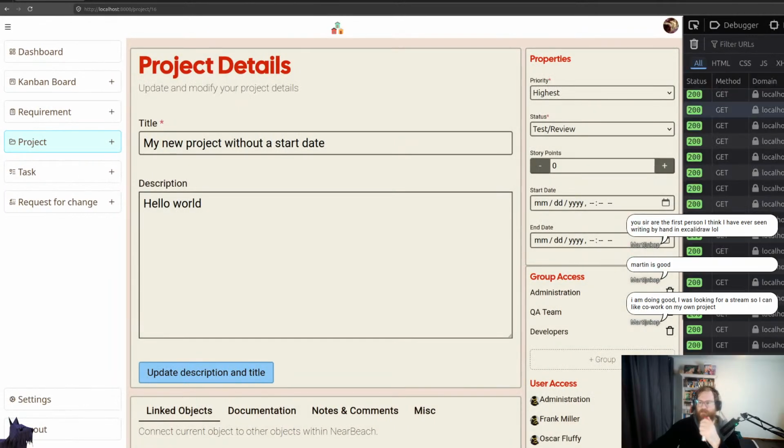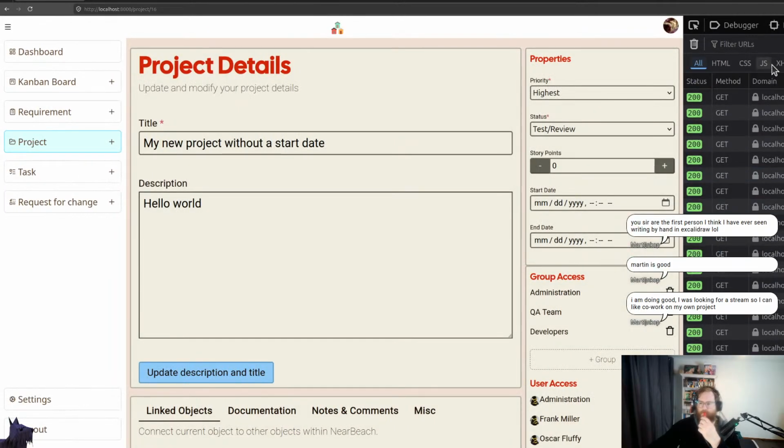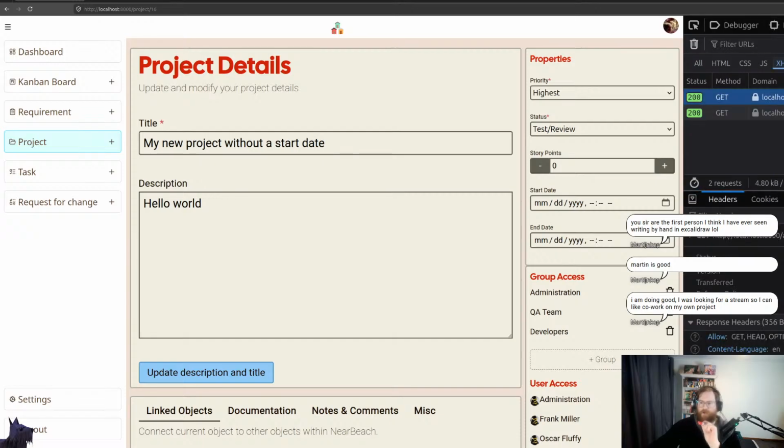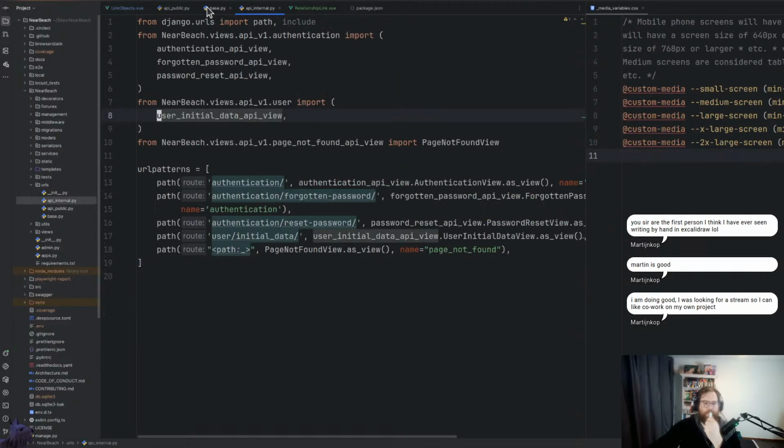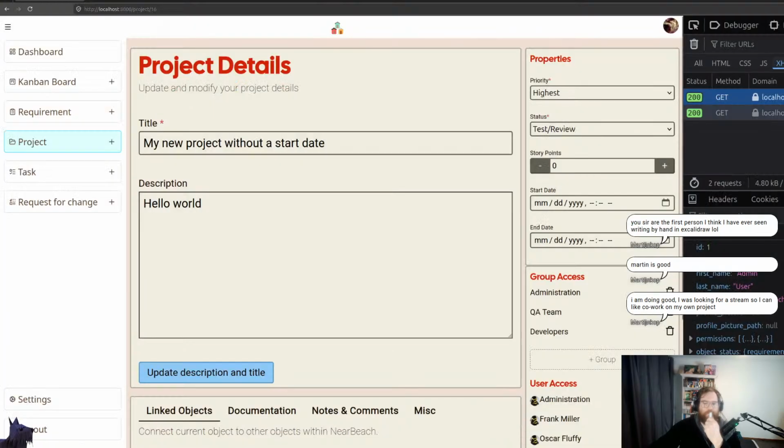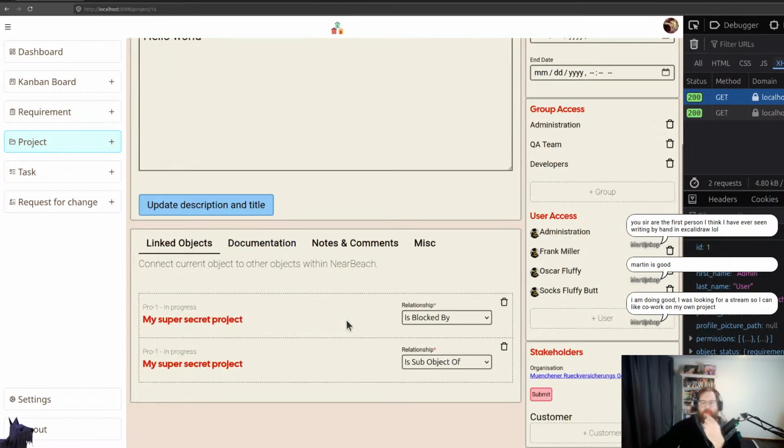Sorry, give me 2 seconds. Because I've got the user initial data, and that's meant to get all the types and all of that kind of stuff. All this information over here, like the status and so forth. Alright. Which means, how am I going to get this linked data? Well, how am I going to set it up?